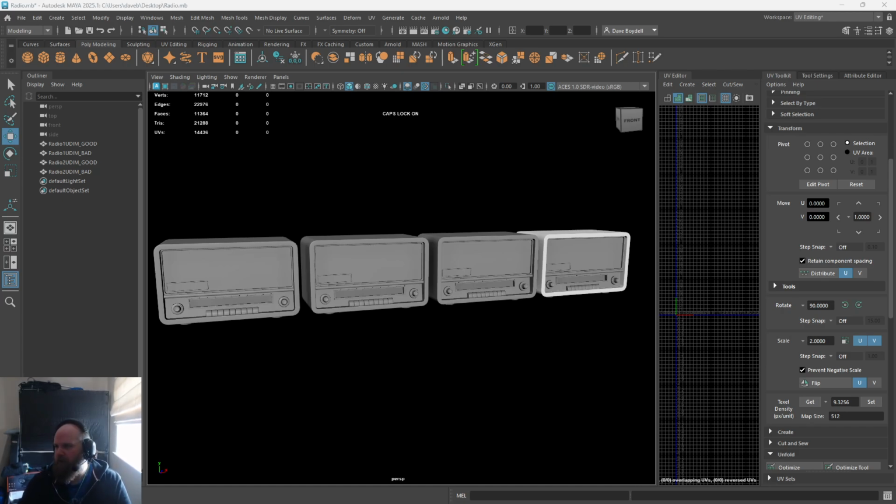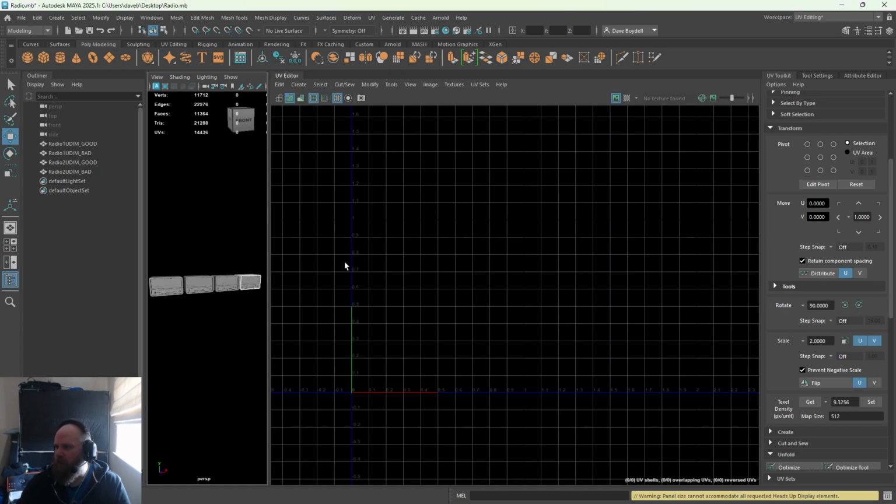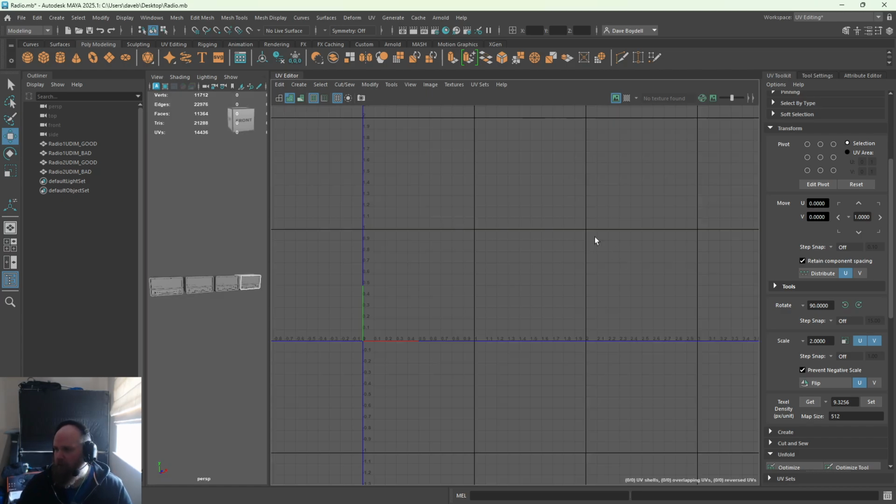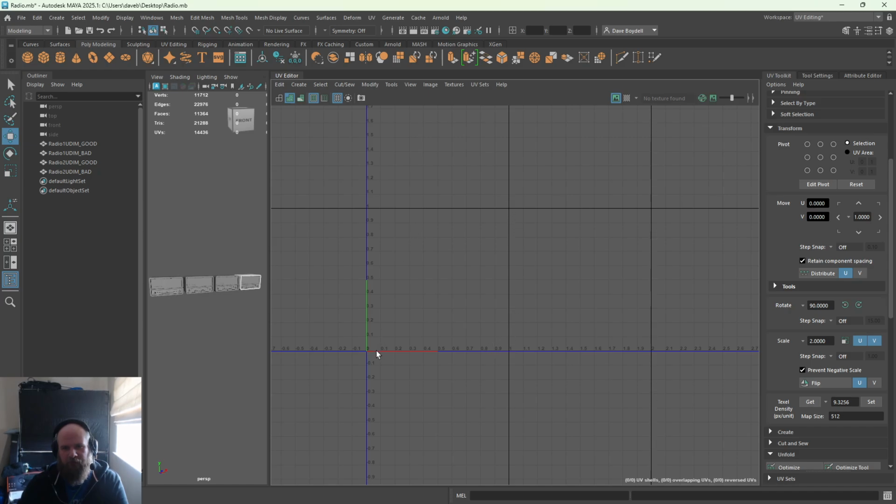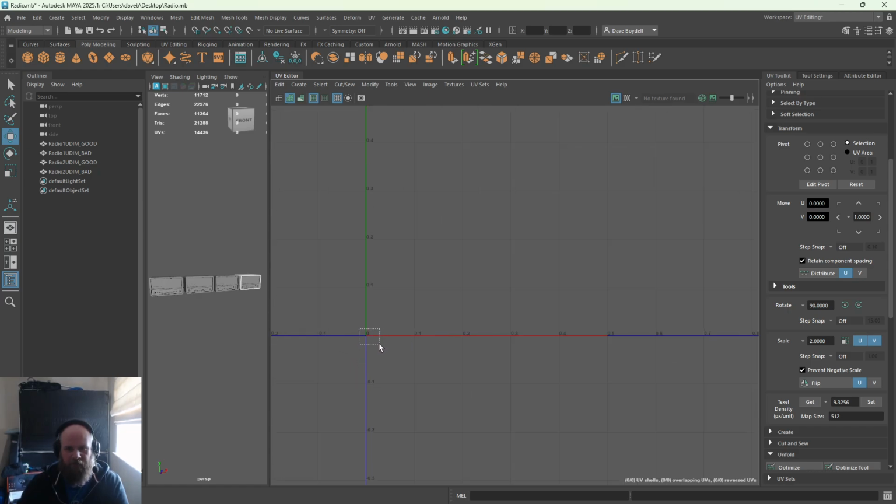And a UDIM, if we just have a look at the UV editor here, is one of these areas here. Now we want all our textures to be in this space where we've got the green and red line here. This is the 0 to 1 space. Down here, as you can see, it says 0 right there.